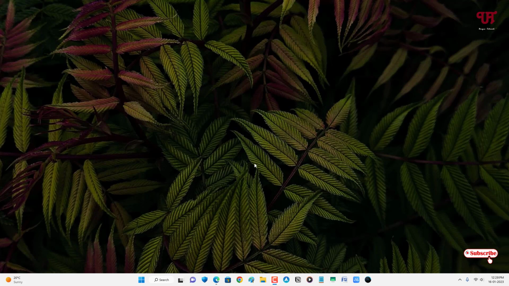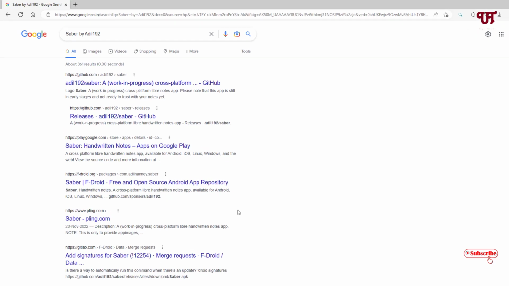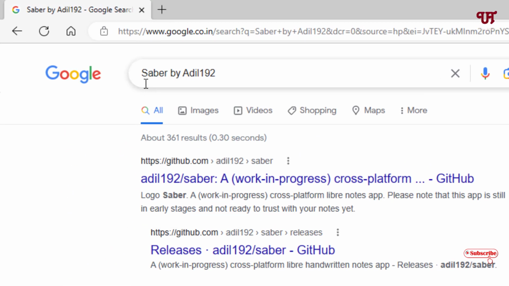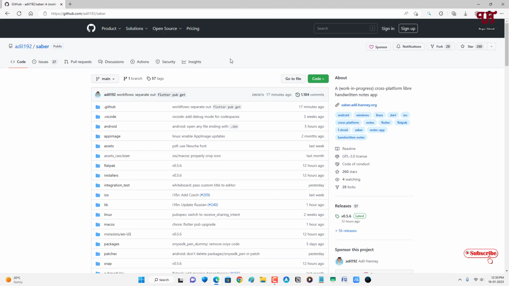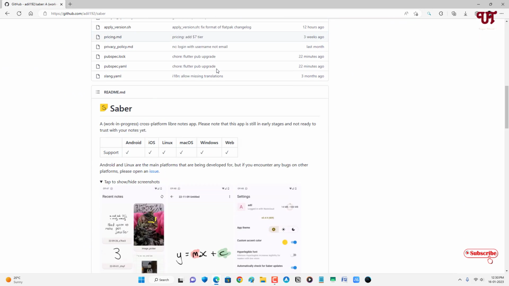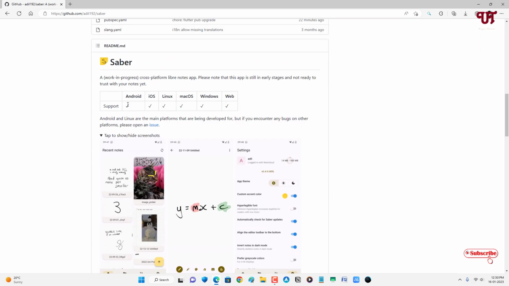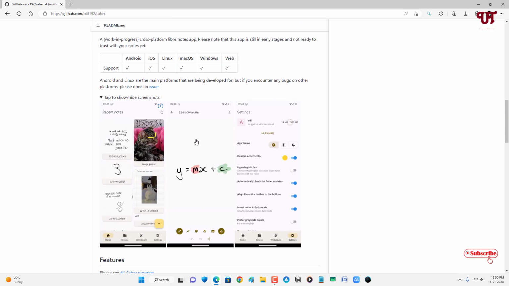Firstly, just open any web browser and in the Google search, search for an application named Saber by Edel192, and on the first result you will see the developer website. Just click on it and scroll down below. Here you can see it supports different operating systems like Android, iOS, Linux, Mac OS, Windows, and even if you don't have a specific operating system, you can still use the web application in any web browser. Below are some screenshots of these applications.